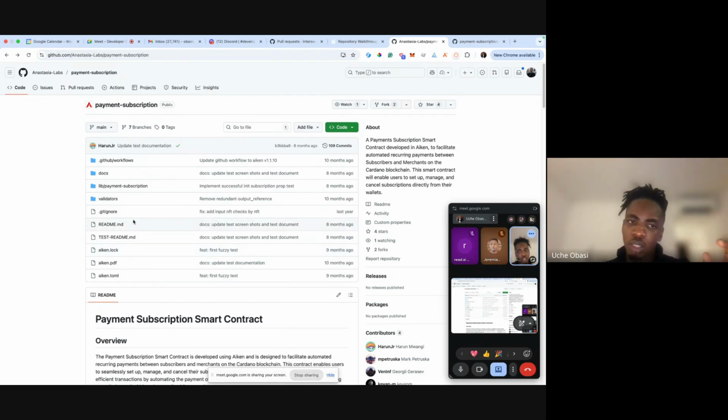But the three main things that I wanted to highlight is the docs. As you can see, the docs is highlighted. It is present here in the repo. You have the payment subscription, that's the lib folder containing the core of your application, right? And then you have your validators folder. So these are the three main folders that need to be present in your repository.